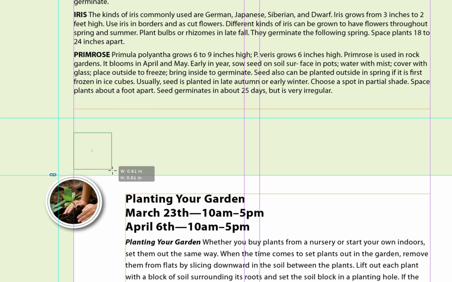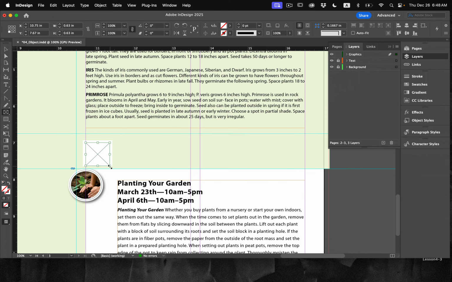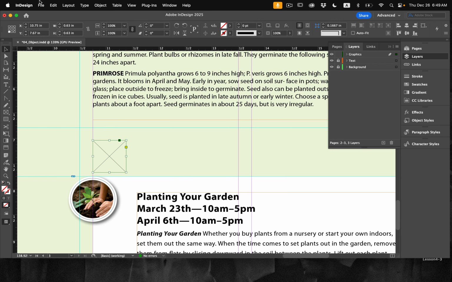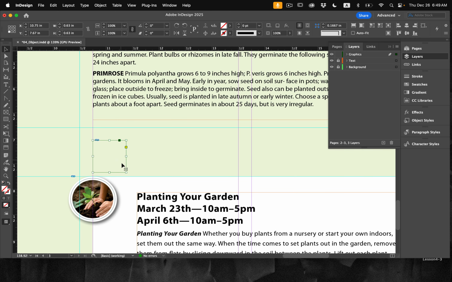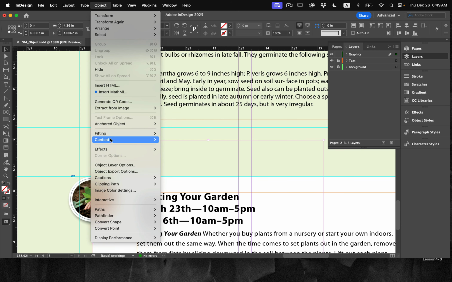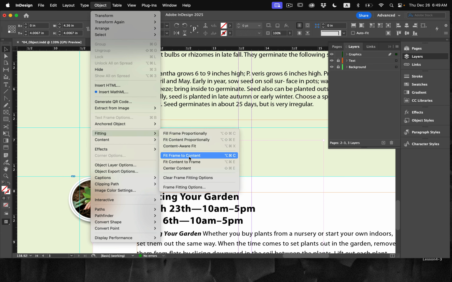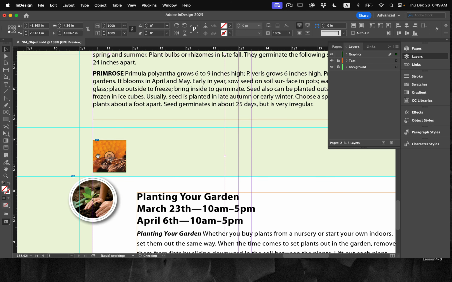0.625. And if it's off by a little bit, that's okay. We'll say right about here. With it still selected, let's go up to File and Place, and let's locate the Be on Flower Photoshop document. We'll say inside of here. Notice that this content is way too big to be able to fit inside of this area. So to get it to fit, first we want to center it up. Let's go to our Object, down to Fitting, and let's center the content inside of here.